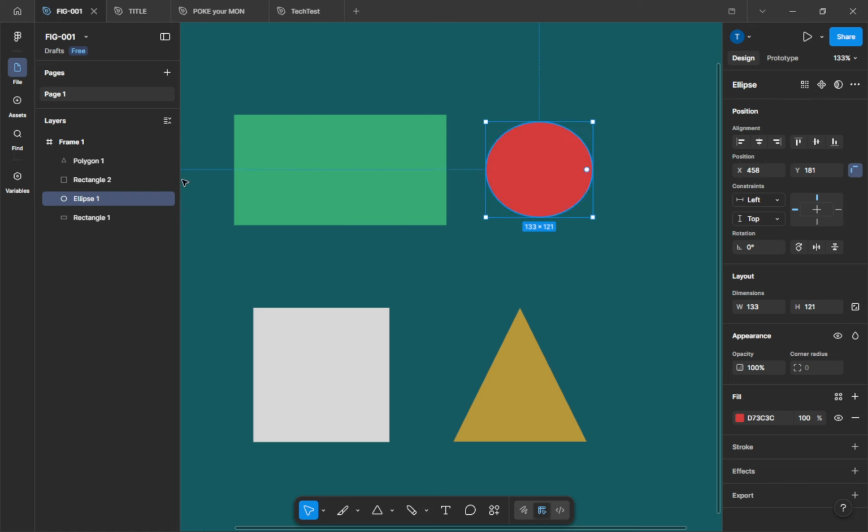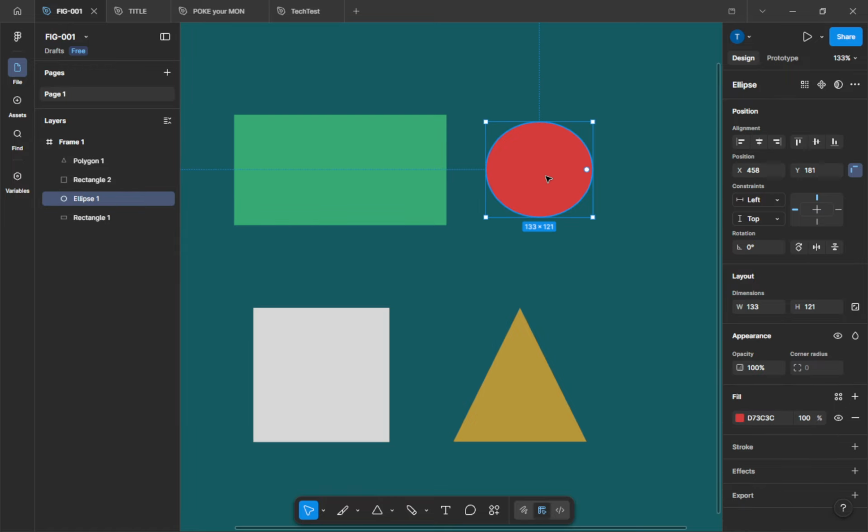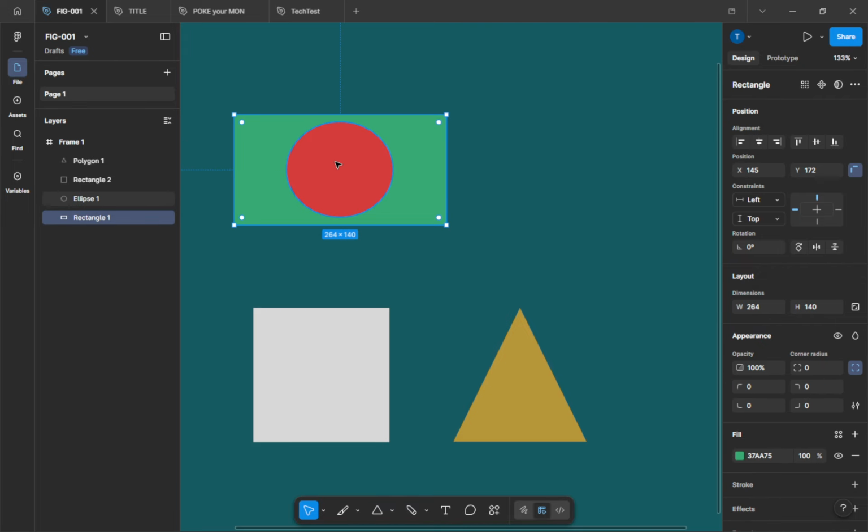If you prefer speed, you can do the same with a keyboard shortcut after selecting your shapes. On Windows, press Ctrl+Alt+H. On Mac, press Command+Option+H. Depending on your keyboard settings, the shortcut may vary slightly, but the result is the same. The top shape cuts out the bottom one without extra clicks.